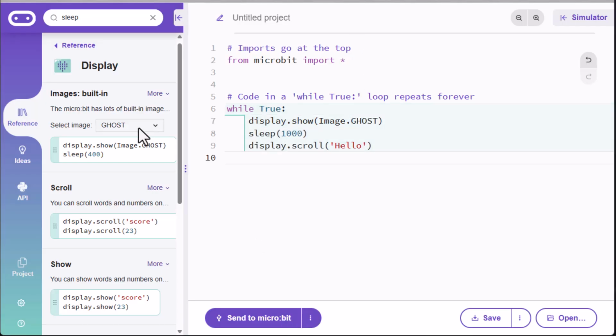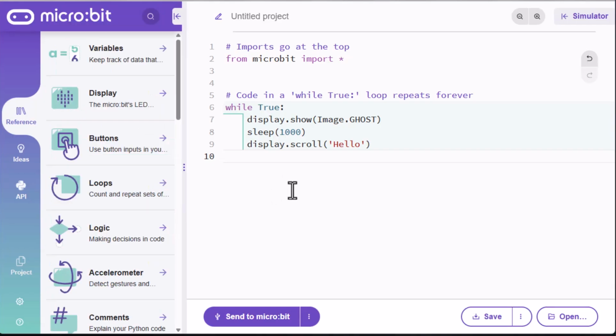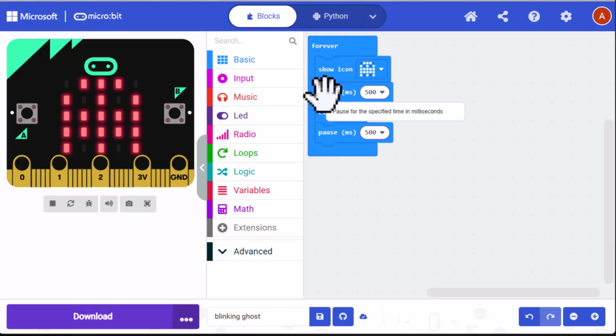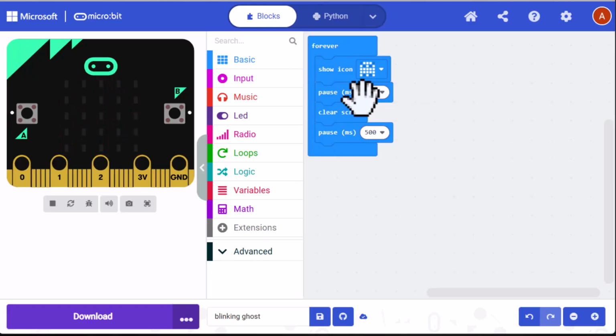Note that the names for the built-in images are in all capital letters because these images are considered constants. And it's a convention of programmers to let us know that something is a constant value by putting it in all caps. The next line in the default code is sleep(1000). If I go back into my block code, I can see that the line there that I need is pause for 500 milliseconds, or half a second.